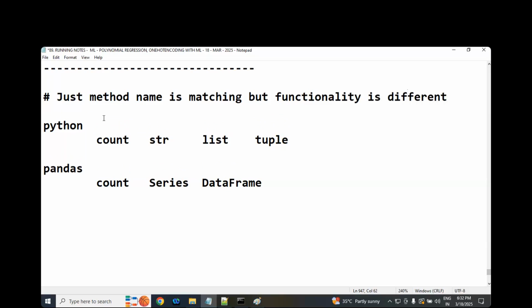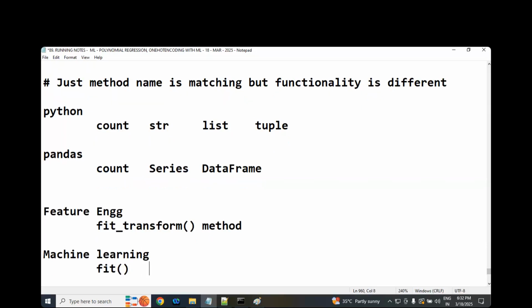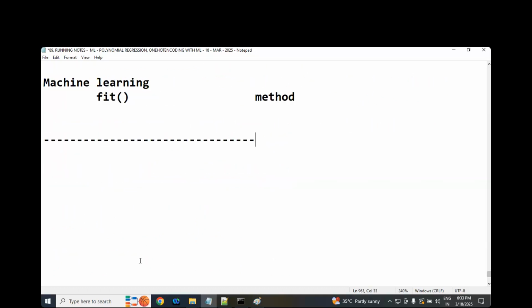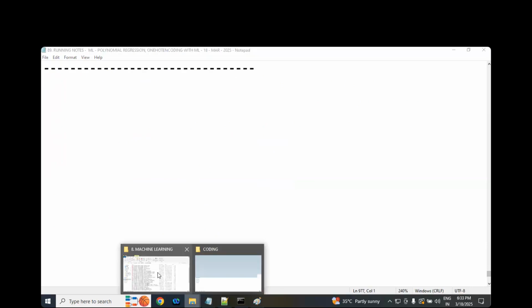Conclusion of the story. In feature engineering, fit_transform and fit are both different, sir. In machine learning, the fit method. Think like count and count actually. The good news is we are done. I mean, the topic is done, not the session actually.